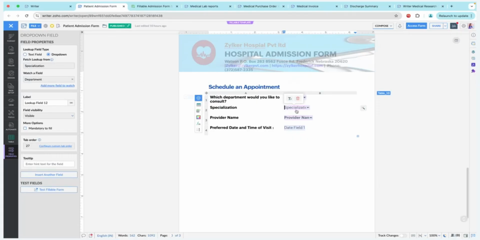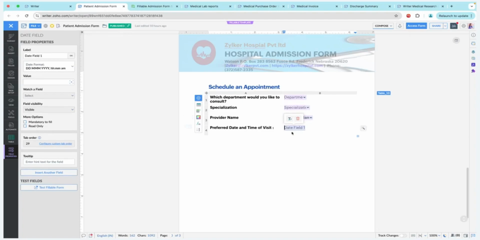Furthermore, I'm adding another field called specialization, which will watch the department field. Here you can see that this is also a drop down and it will watch the field department. So based on the department selected, all the specializations under this department will be listed out. And finally, I am listing the provider's name, which is also a drop down field, and it will be based on the specialization that I select. And furthermore, I have added a date field.